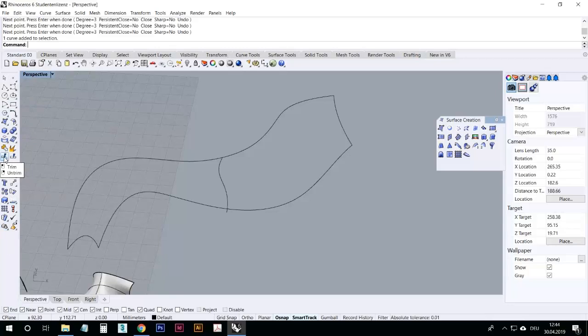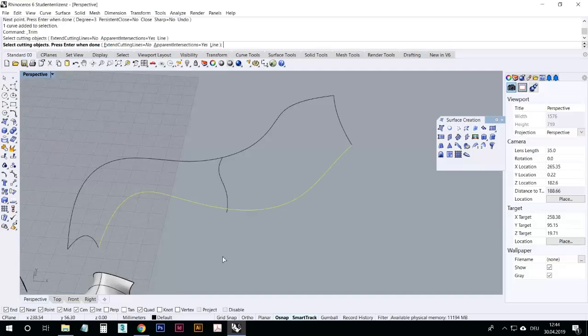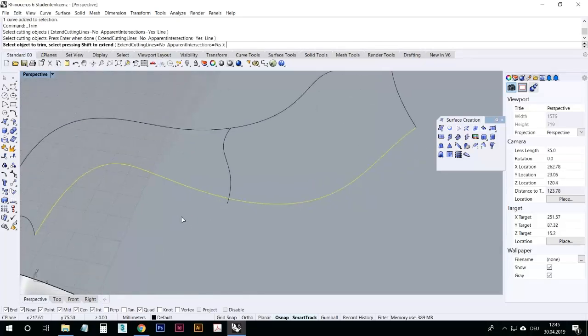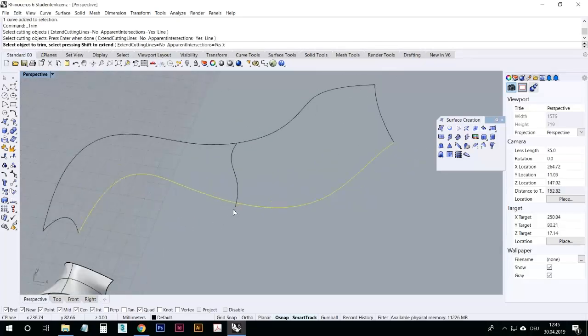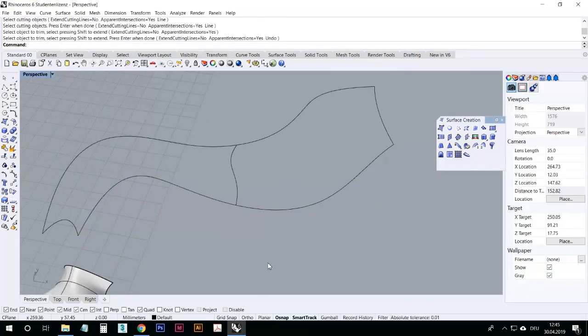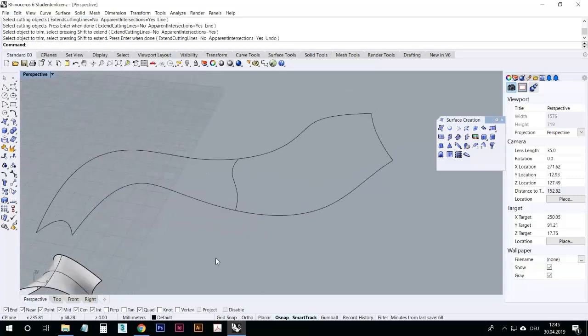So if you go to trim, it asks you again, select cutting objects. What do you want to cut with? You know, where would the knife go if you would cut this edge? So this would be the cutting edge. And then you right click, and then it's select object to trim. So press shift to extend. That's very uncommon actually, but here you can just cut that off. So if you click on the end you want to be gone, it's gonna disappear like that. So now we looked into trim a little bit fast there.